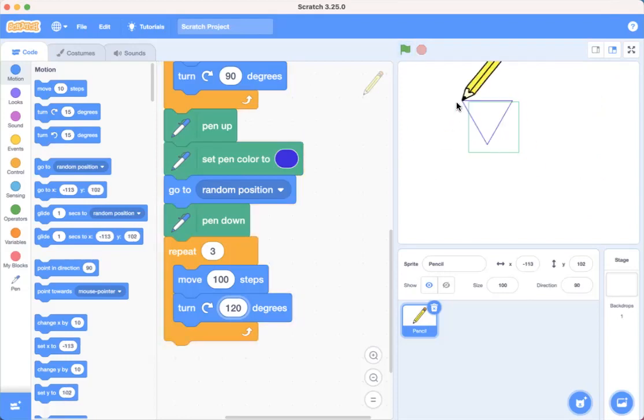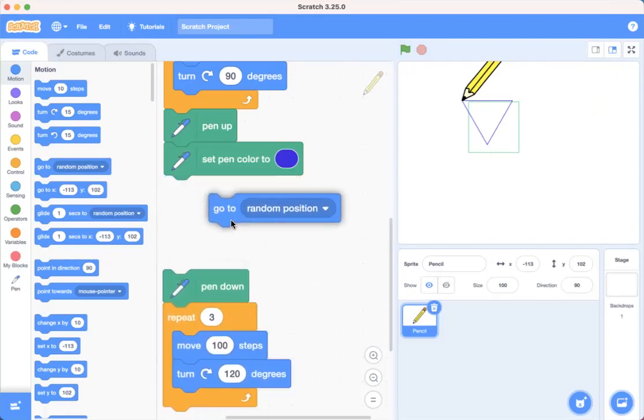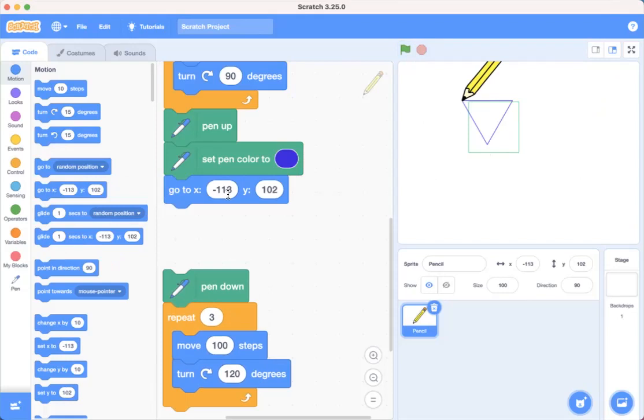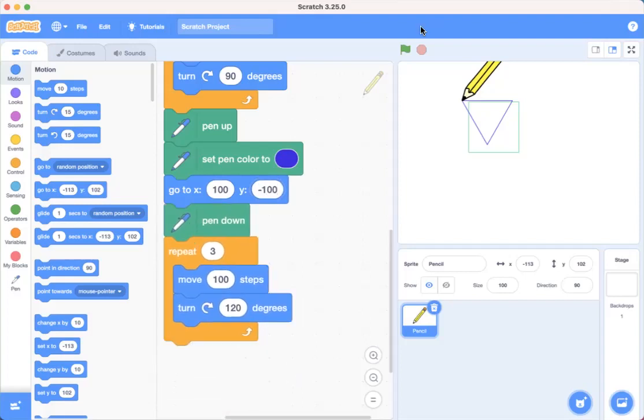So as long as it's somewhere inside, maybe we shouldn't use a random position. Maybe we go to some other location. Maybe go to 100 and negative 100. How about that? I don't know where it is. So let's see. It's too low. So go back up, maybe 0.